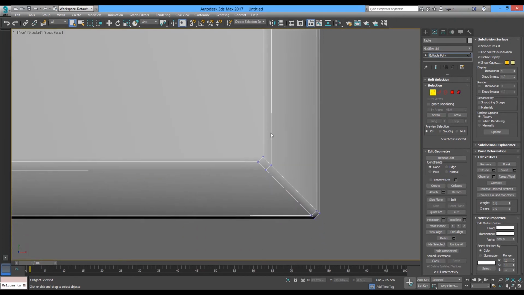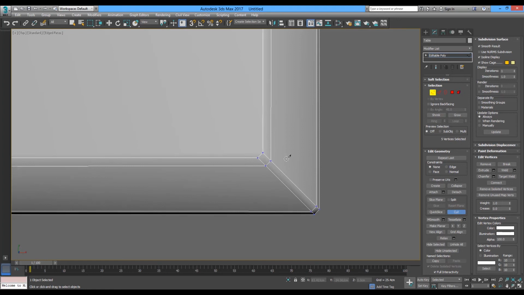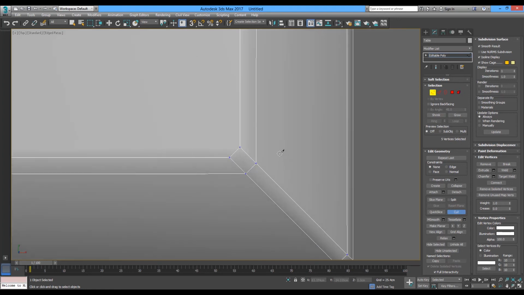I'm going to zoom in on the bottom right corner, and underneath the Edit Geometry drop down in the Modify panel, I have this cut option. I'm going to click on that. You can see that my cursor has changed, so now it looks sort of like a rectangle with a scalpel on it. And I'm going to hover over this vertex right here, and as I hover over it, you can see that my cursor is changing as well.